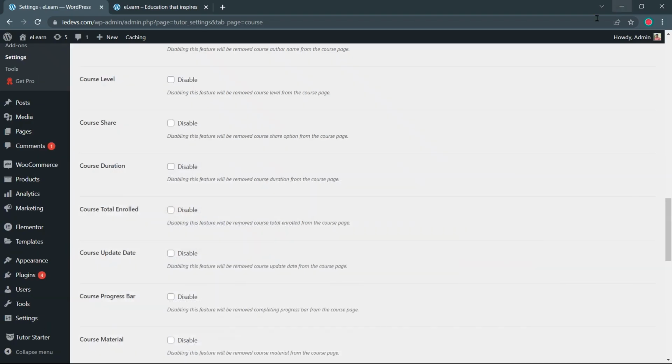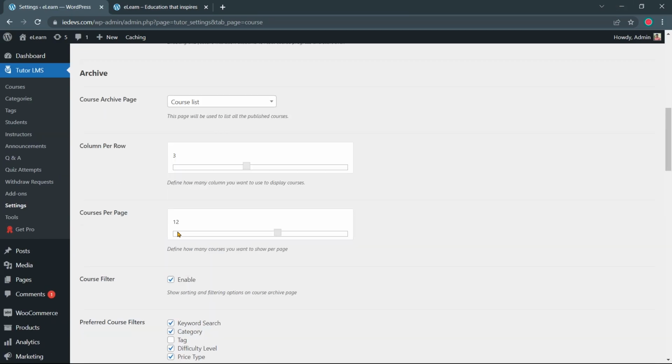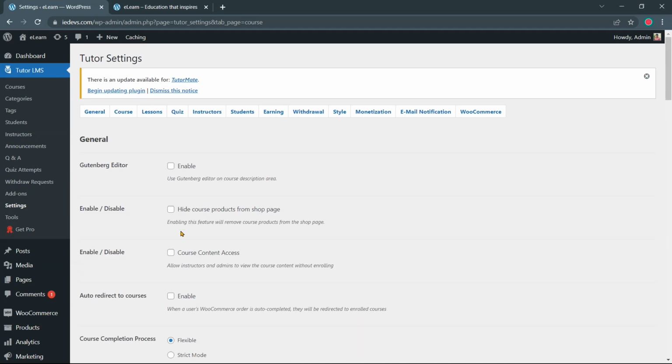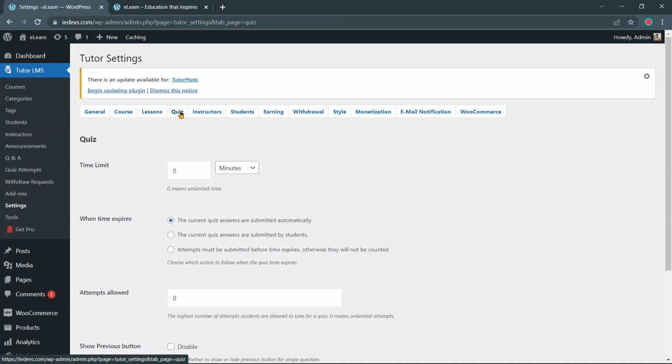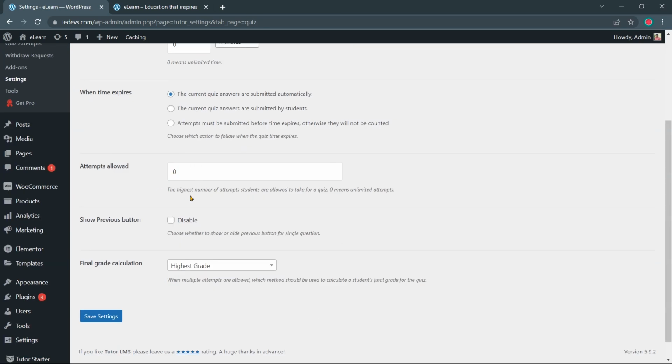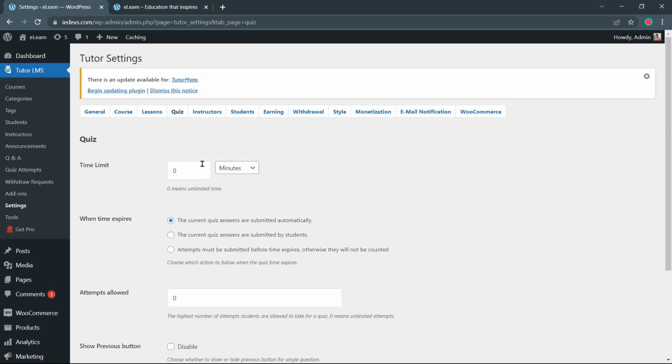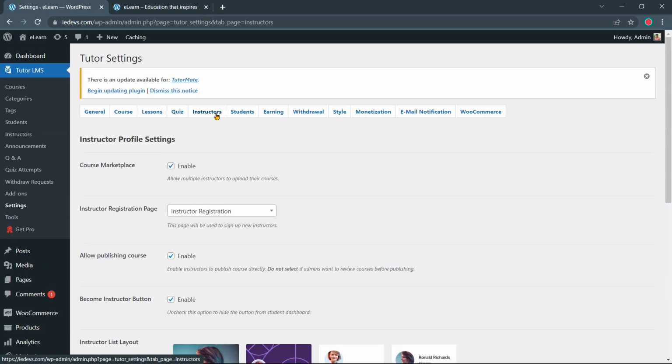Let's go back and open lessons. There aren't any essential features to discuss here. So let's keep everything default and move to the next tab. Also, I have previously discussed everything about this quiz section. So let's go to instructors.